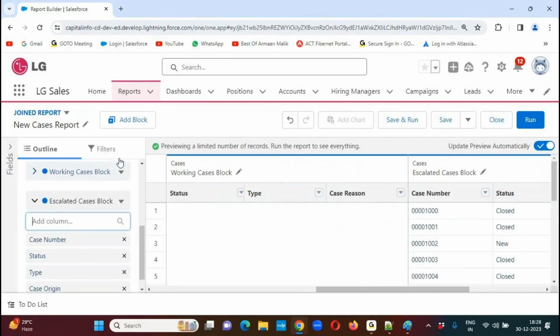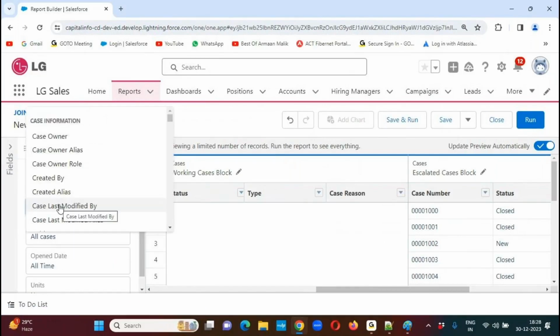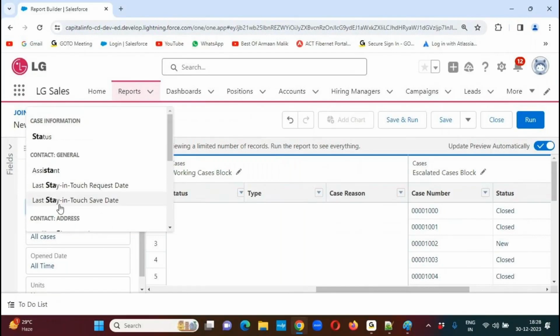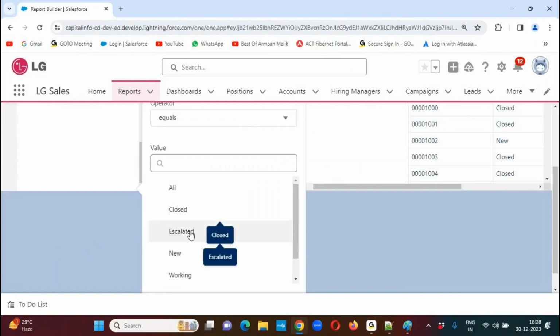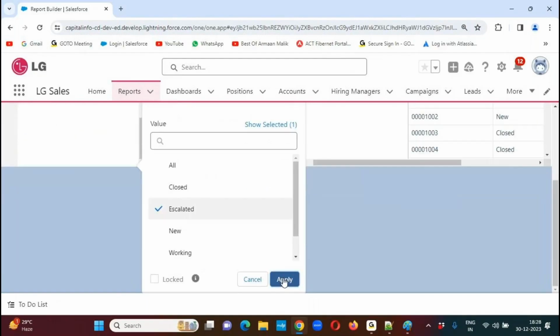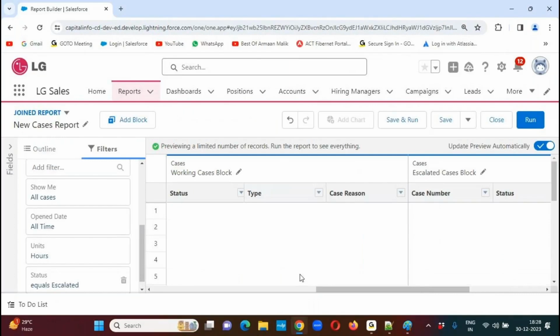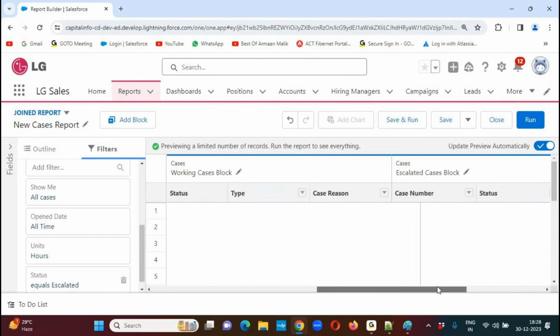Now in this case, I would like to show only the escalated cases. Go to the filter condition. Case status should be equals to escalated. Click on apply. Now here also no escalated cases over here. That's why it is showing empty.